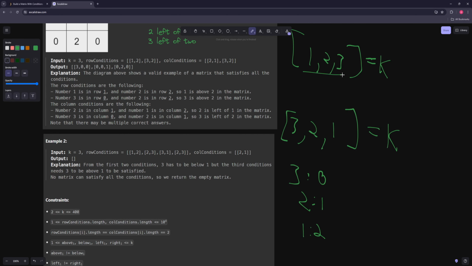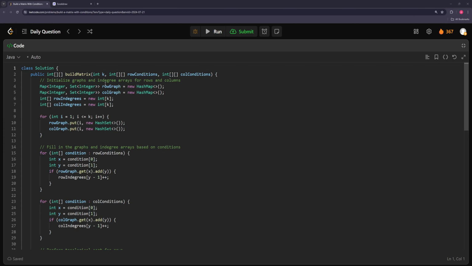So you're just going to go through all of these, and you're going to say, okay, this is row 0. Where is it in the column? It's in column 2. This is row 1. Where is it in the column? It's in column 1. This is row 2. Where is it in the column? It's column 0.